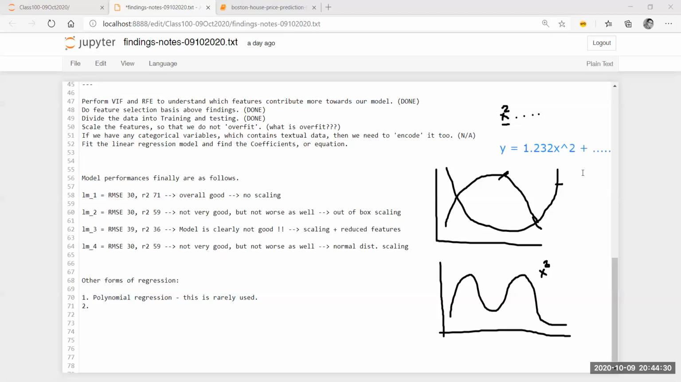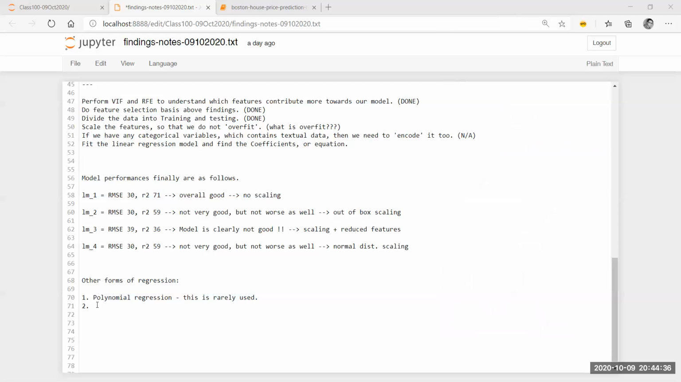So it's really difficult to explain a polynomial regression, and that is the reason why in industry we all know that we can do that, but we seldom do it. Now there are two more forms of regression. One is called ridge regression and another is called lasso regression.